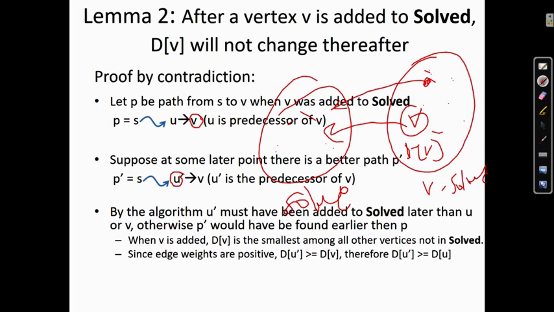Cannot, right? Why? Because they must be based on edges that come from things here, right? Yes? So it either came from some vertex which was added later than V, or when V relaxed its edges, right? Since none of these edges are negative, d of any vertex here must be bigger than d of V.